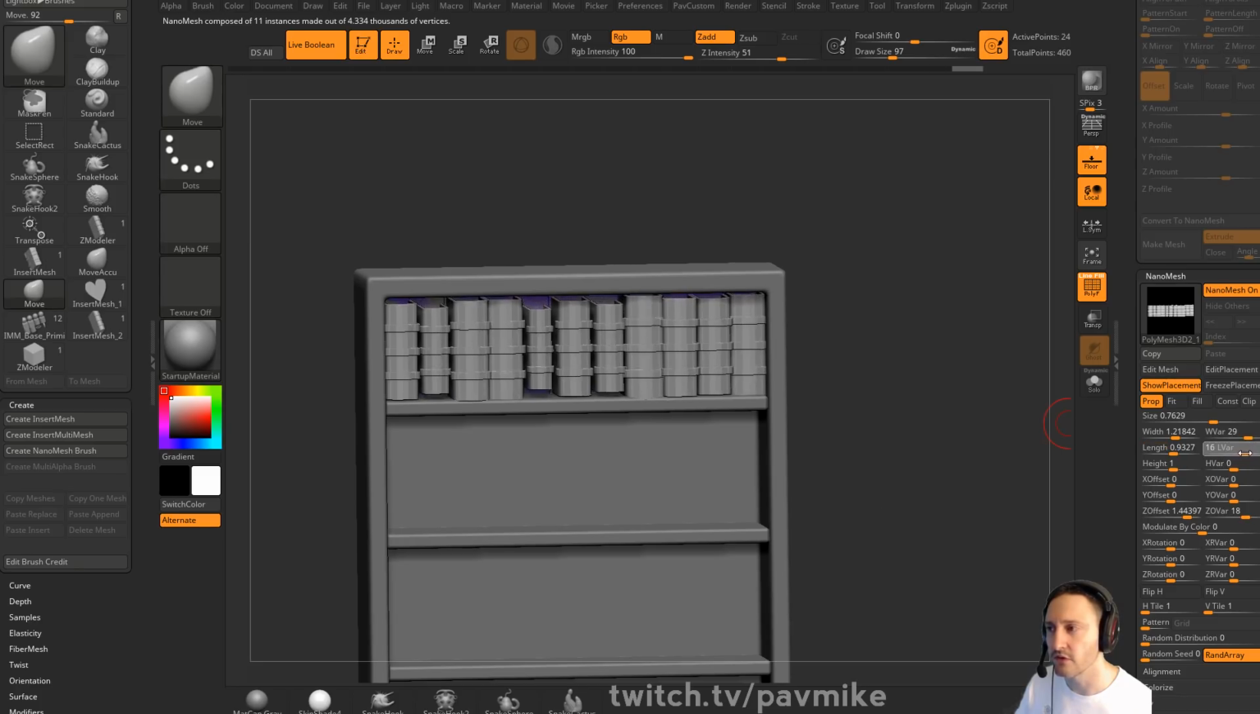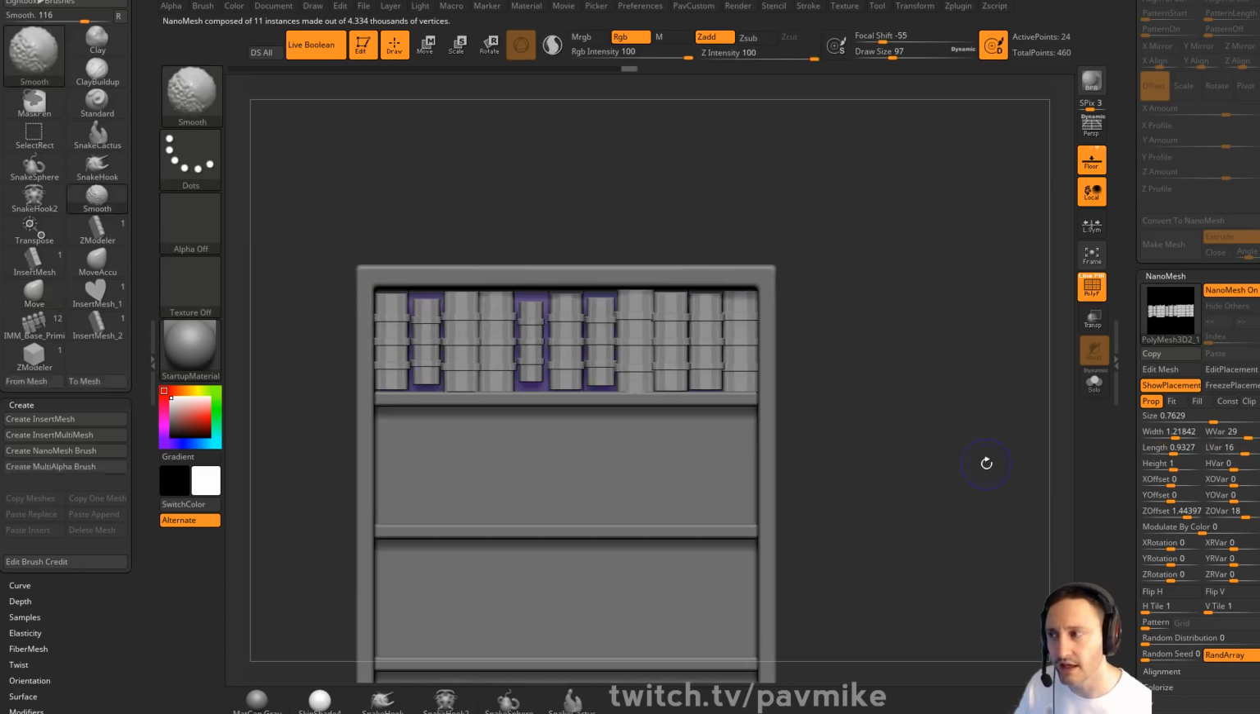Now the bad thing is it's doing variance from the middle. I wish I could say like variance from the bottom. Is there a way to do that?